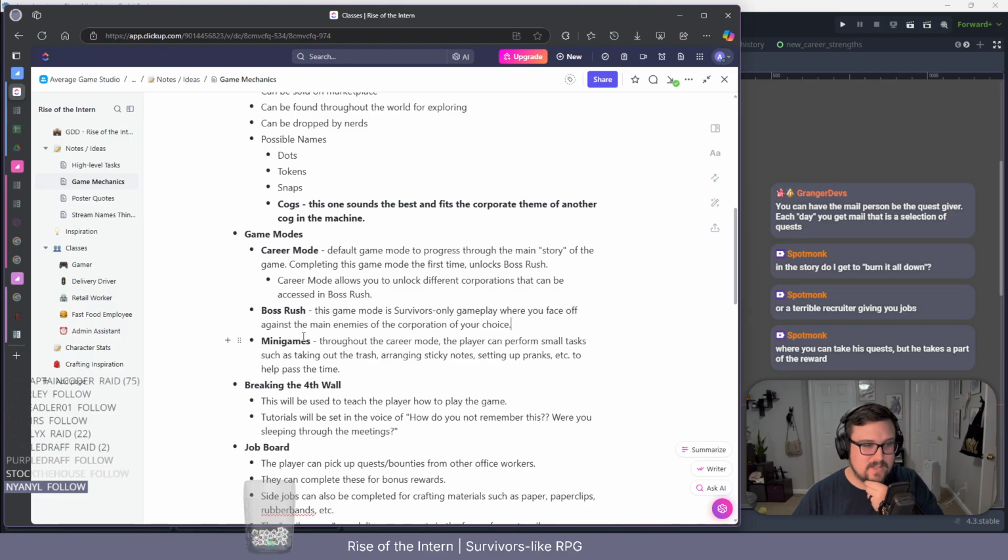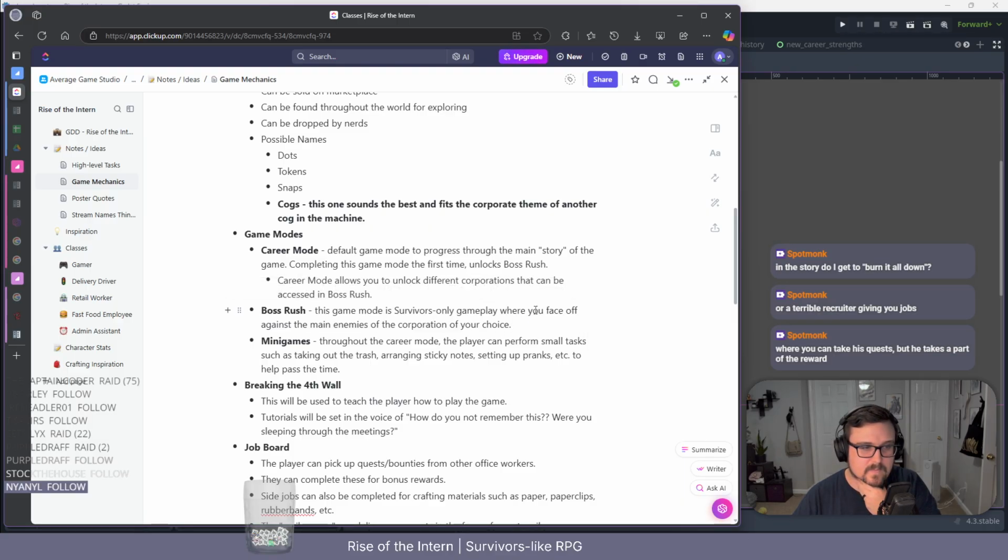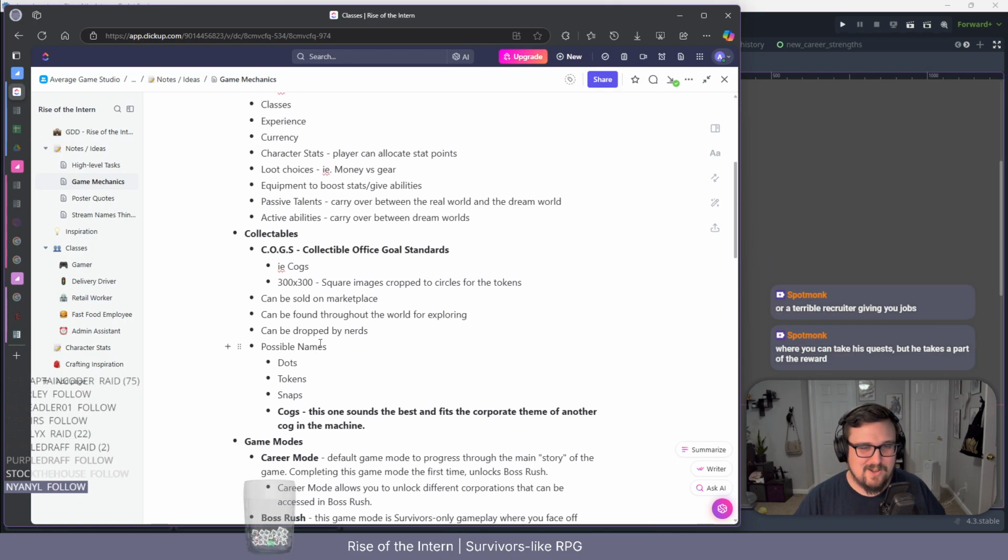In the story, do I get to burn it all down? I don't know how the game's gonna end yet. Basically you are trying to conquer these companies, and I think in career mode you won't be able to go back to them. But in boss rush mode you can go back and fight them again. A terrible recruiter, where you can take his quests, but he takes a part of the reward. There are some concepts that I was thinking are gonna be like that.